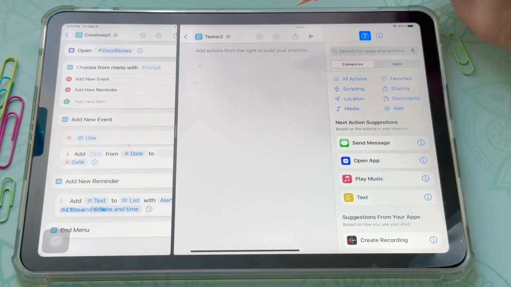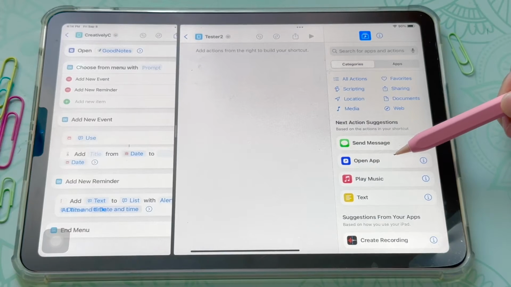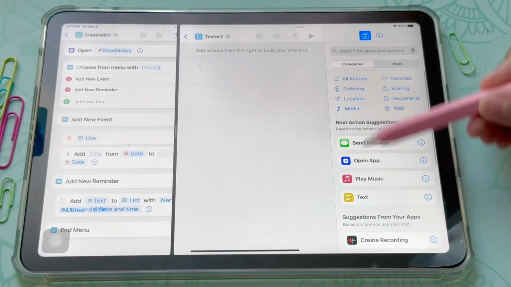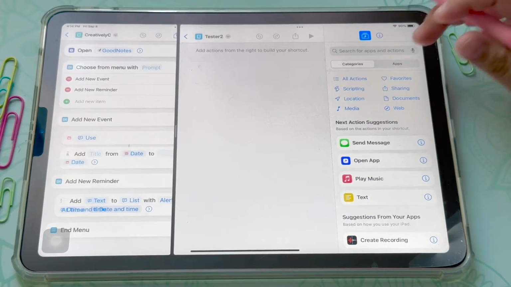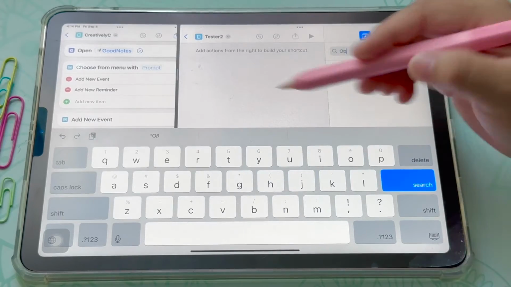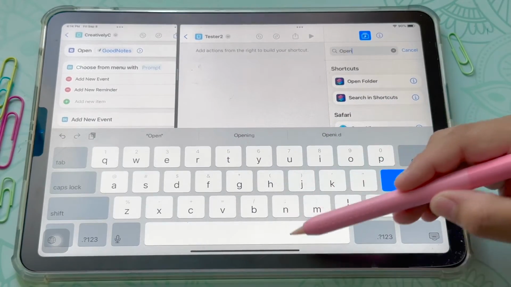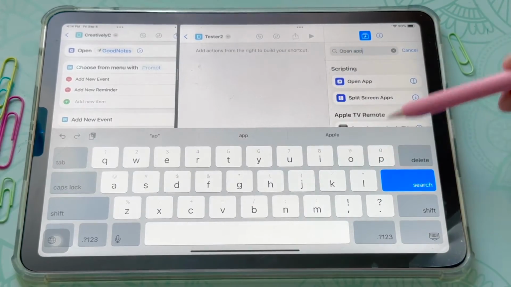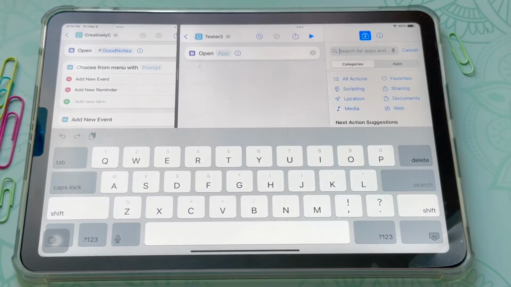So the next thing you want to do is you want to put open app here on the side. If you don't see it here on the side, you're going to go to search for apps and actions. So for example, I would just look for open app and it's right here. So open app, that's what you would leave it as.